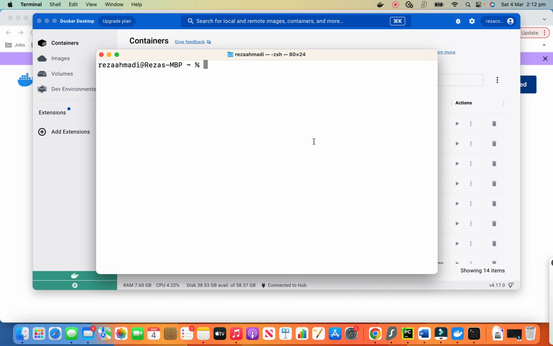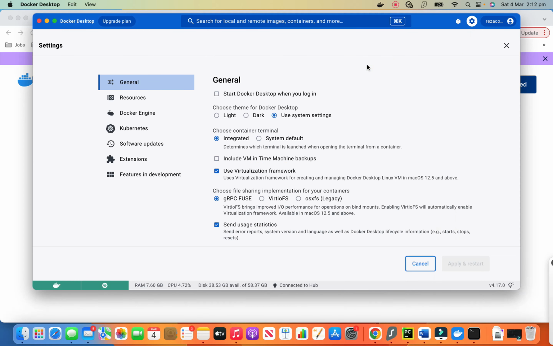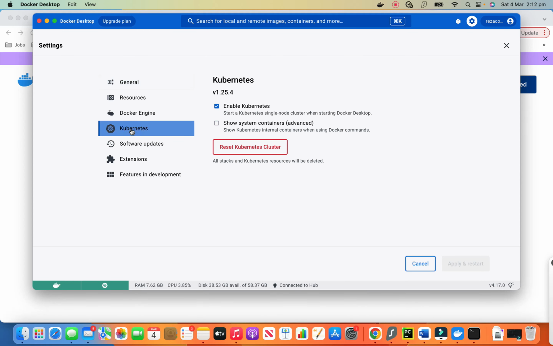For doing the Kubernetes, we come here, we go to settings, we come to Kubernetes, and we click here to enable Kubernetes. If you see, mine is already enabled because I already had Kubernetes on my system. But for you, if you don't have it, you need to select this one, and then at the bottom right of the screen there is apply and restart. Then you need to click apply and restart and wait for a couple of minutes for it to install and start and initialize the Kubernetes.